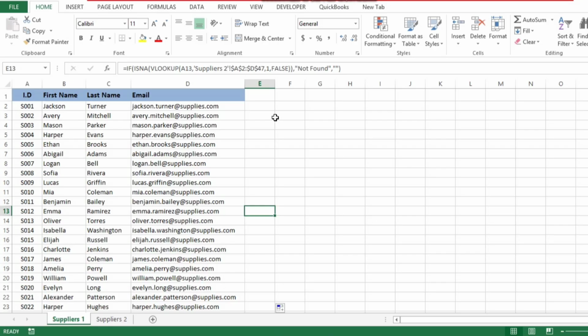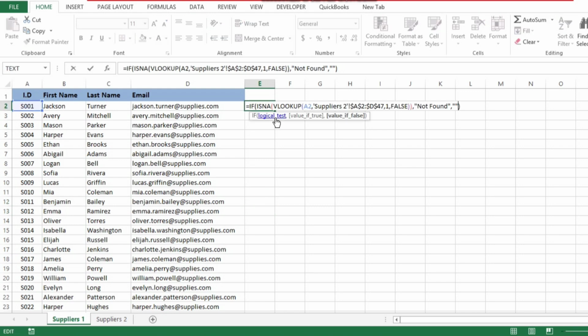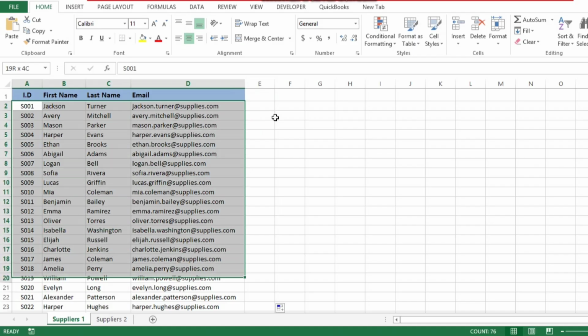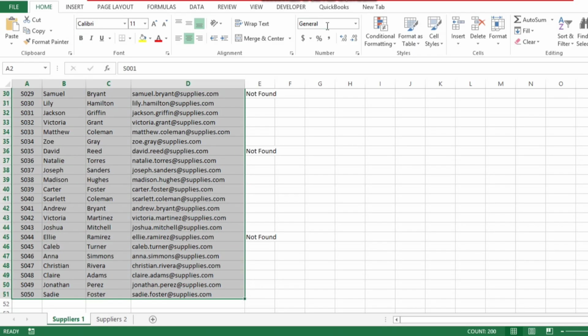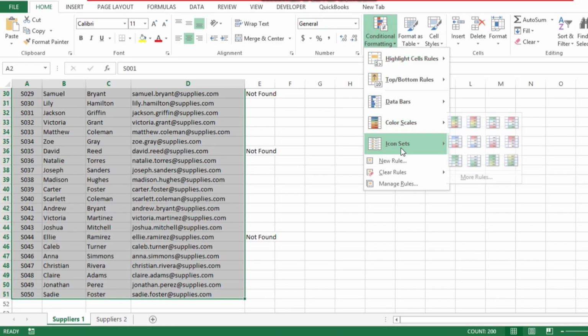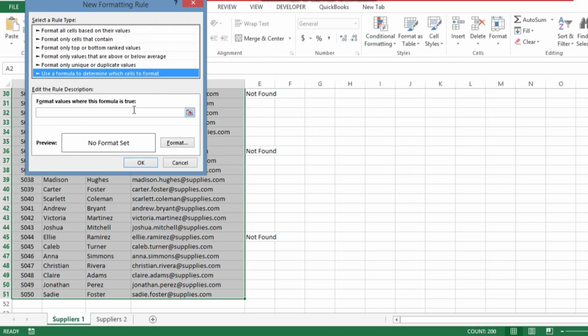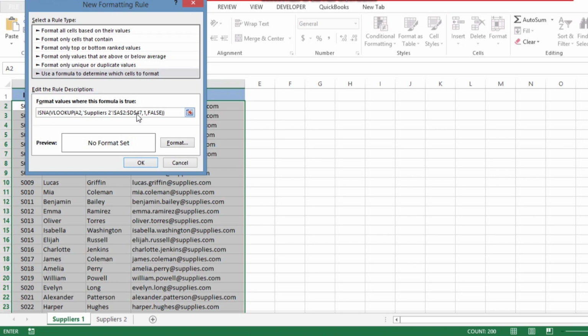First, we will copy the formula in E2, starting with ISNA till here. Now select the whole supplier list on sheet 1 from A2 down to D51. Go to Home, Conditional Formatting, New Rule, and use a formula to determine which cells to format. Here we use the same logic we used in the if formula. In the rule box, paste this formula.